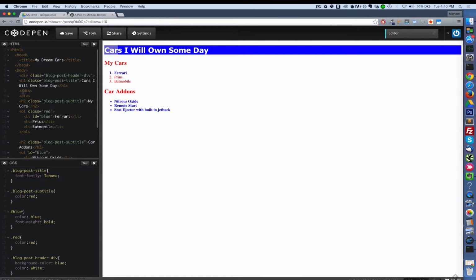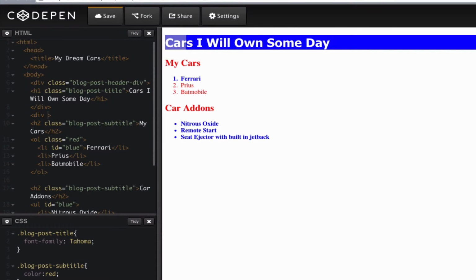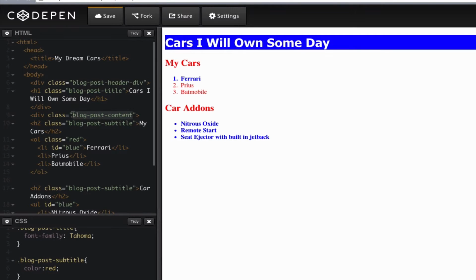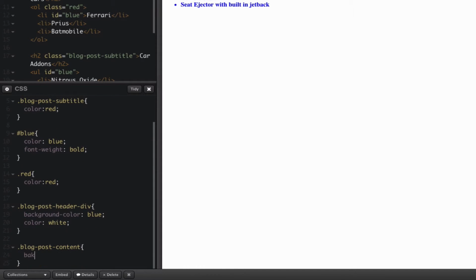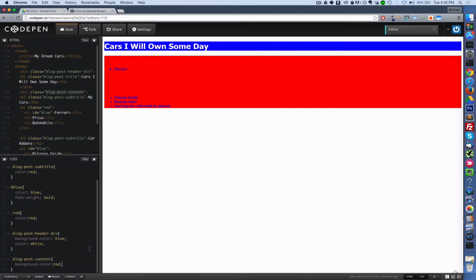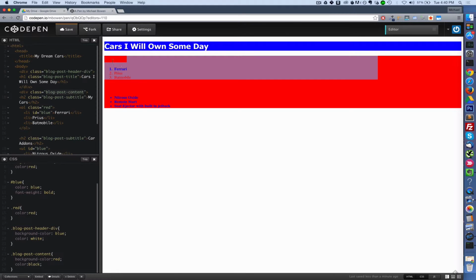And let's do the second example. Let's do the second div, and let's say this class is blog post content. So let's take this HTML class and let's make a CSS class, and let's make the background color red, which looks terrible for all that, but then let's make the color black. See? Can you figure out why the styles did not apply to the text?